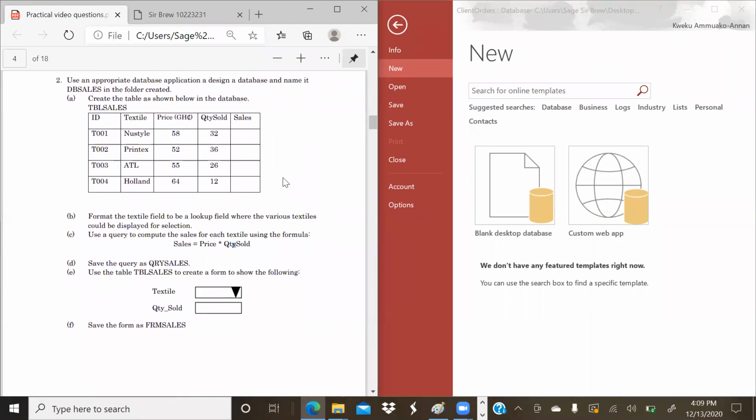Now, as I have always mentioned, before you start providing a solution to a database question, always plan your solution. It's very important to plan your solution because it gives you a clear picture of the solution that is required and also saves you time in creating your database. So I'm going to read the question, then we're going to delve into the solution.